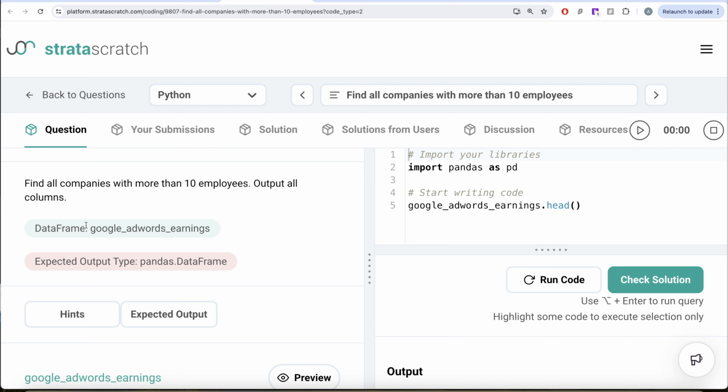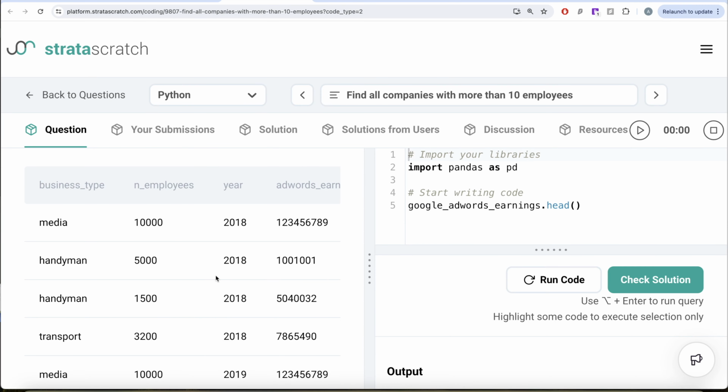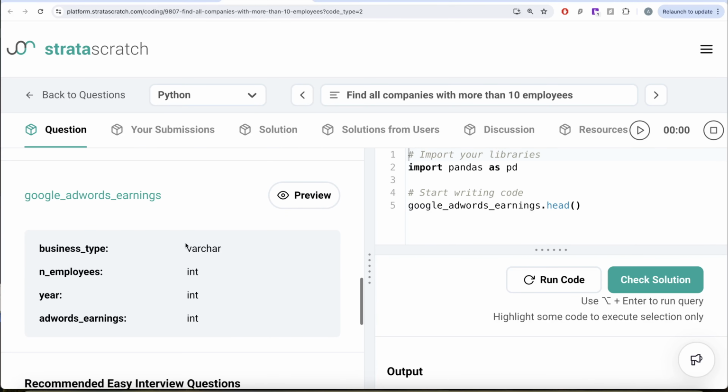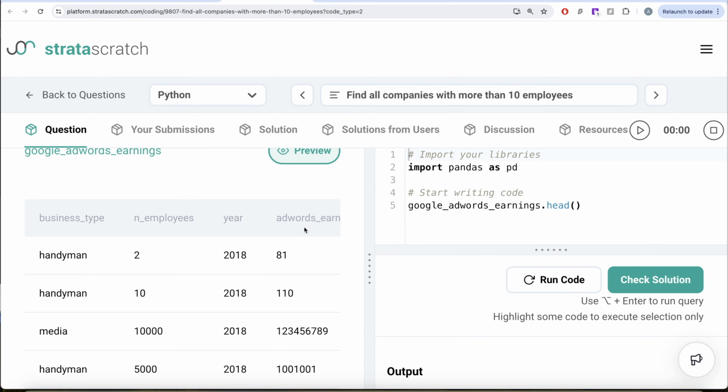So we are given a data frame called Google AdWords earnings and our expected output is a pandas data frame which has basically all the columns that we have in the original data frame, but the only catch is we are only going to keep those rows where number of employees is greater than 10. So if we inquire about this data frame, it has 4 columns: business type, number of employees, year and AdWords earning. We need to keep all the 4 columns, however only rows where number of employees is greater than 10. Very simple question.